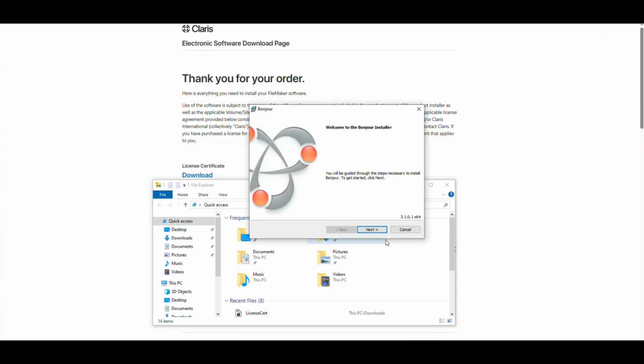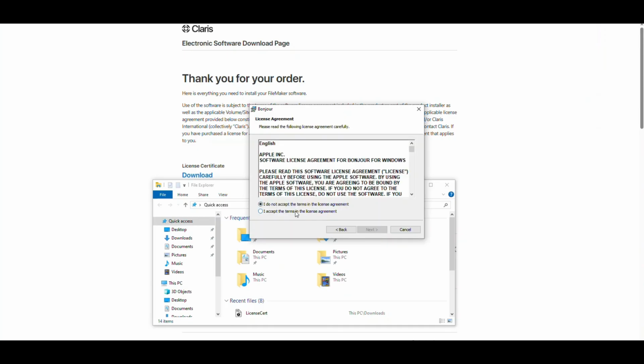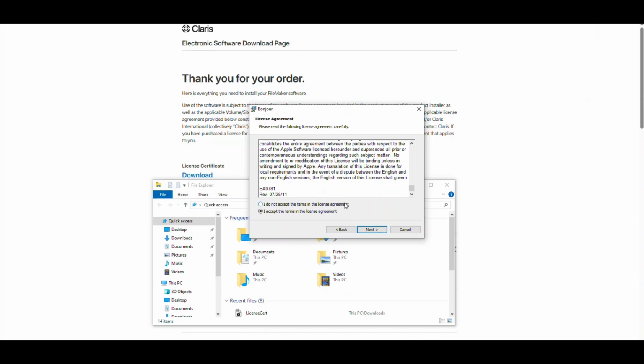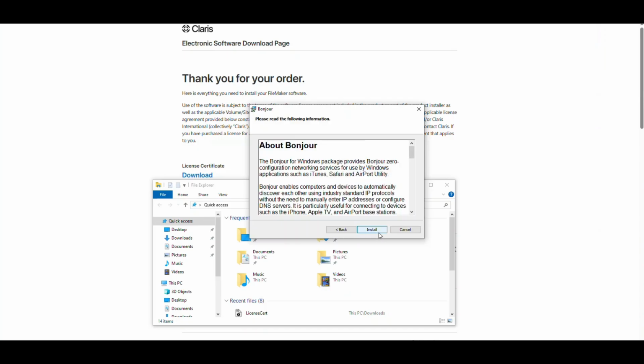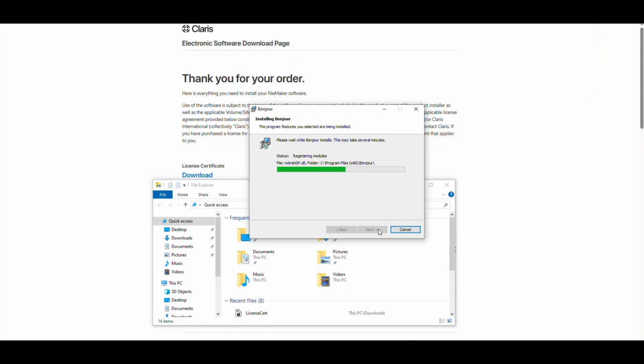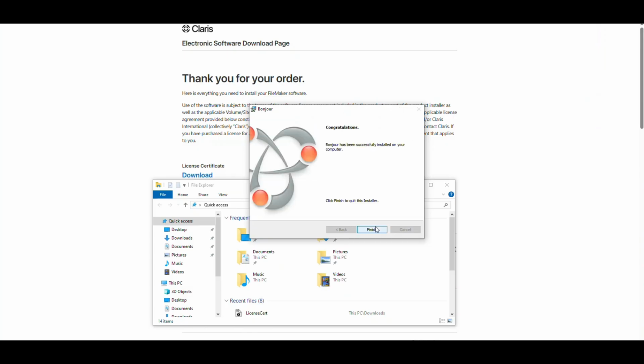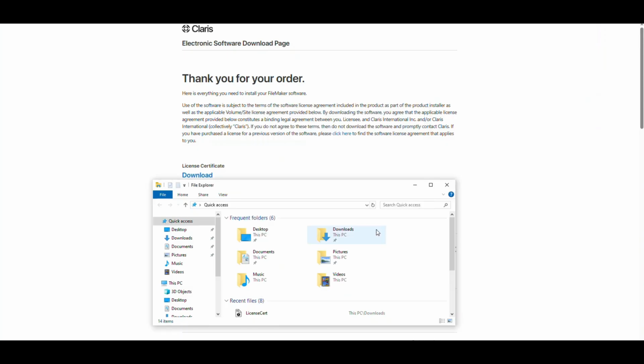Next, we're going to go through Bonjour. If you are not prompted for Bonjour, that means you already have it. So we're just going to walk through the steps of the Bonjour installation here. And then we're going to install Bonjour. And then we're going to hit finish.